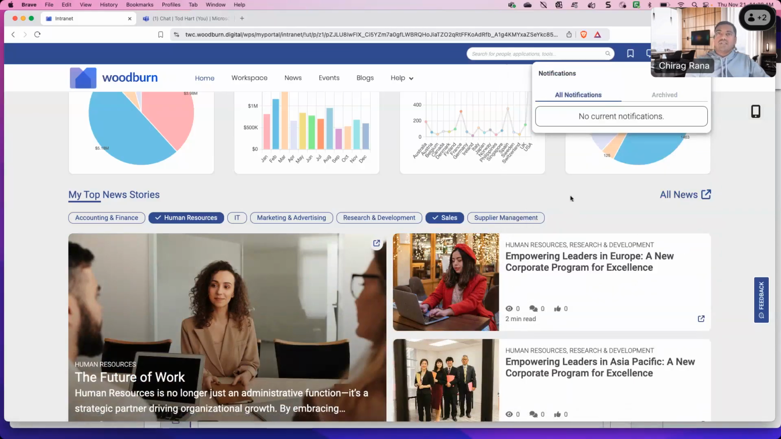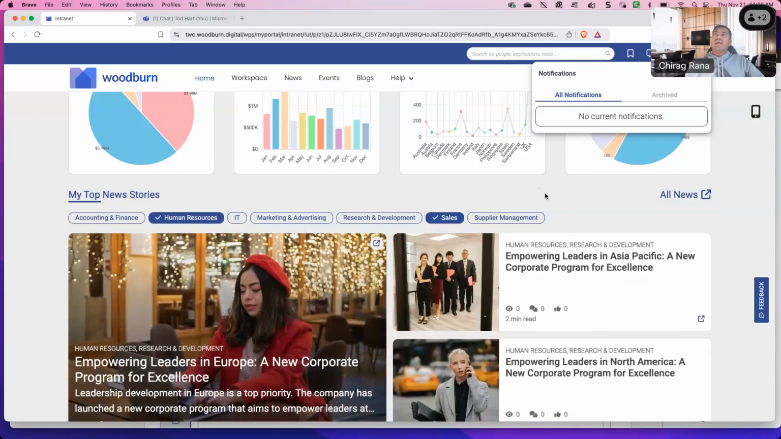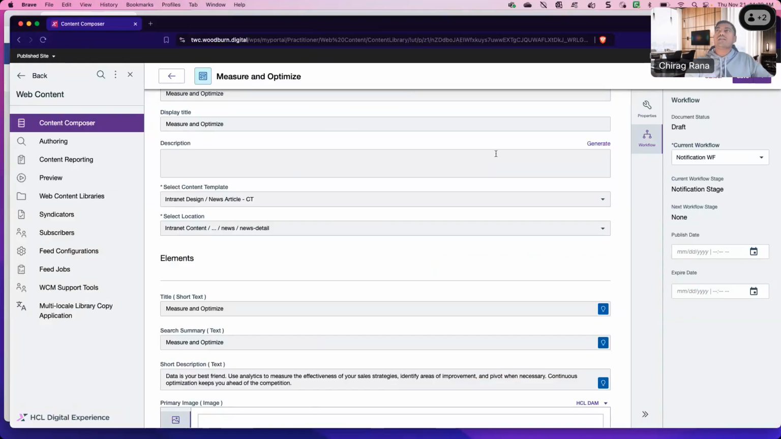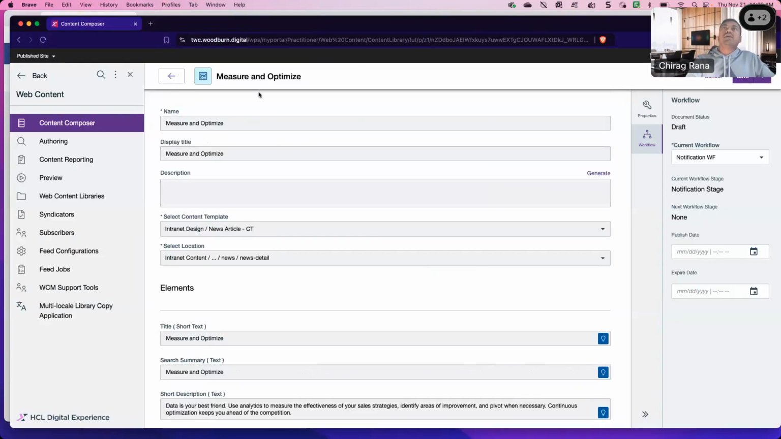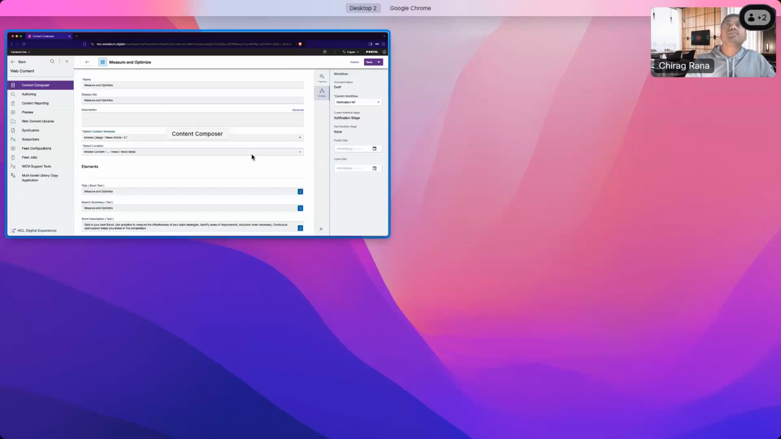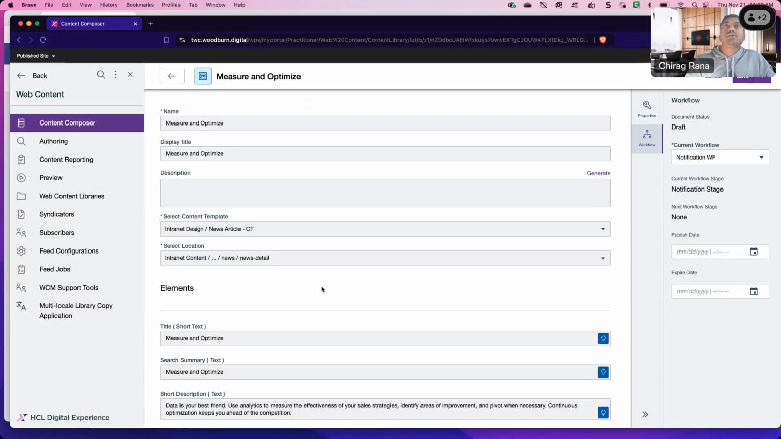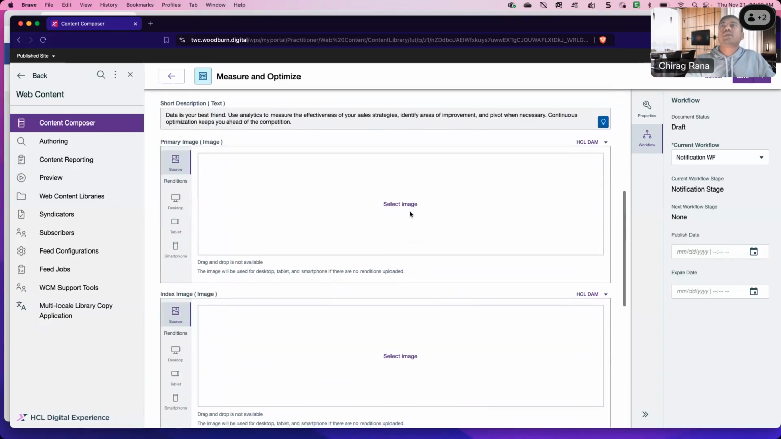So let's first, Sarah should create a content, and then we will see a notification over here. So I'm gonna go into the content composer logged in as Sarah. I have this content which I started creating. Measure and optimize is the title. So let's start creating. I'll put some image over here.